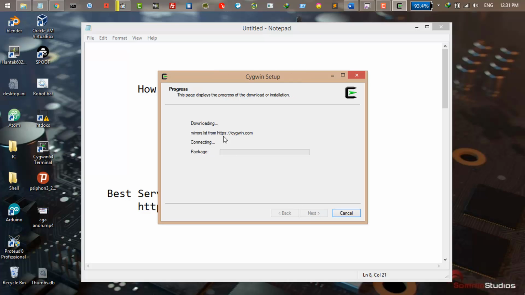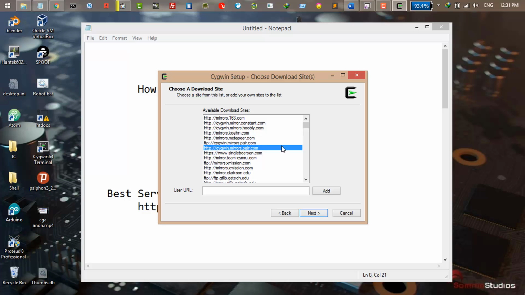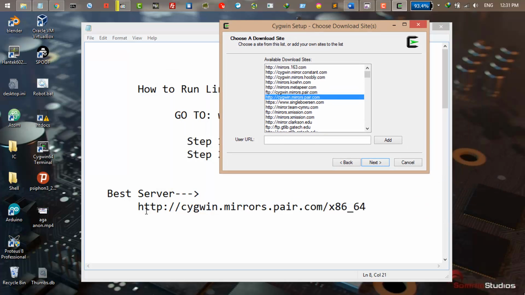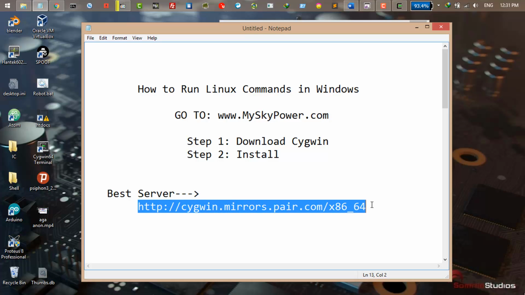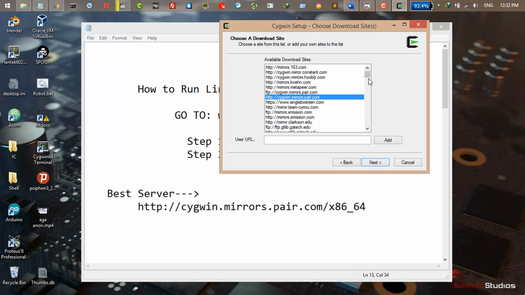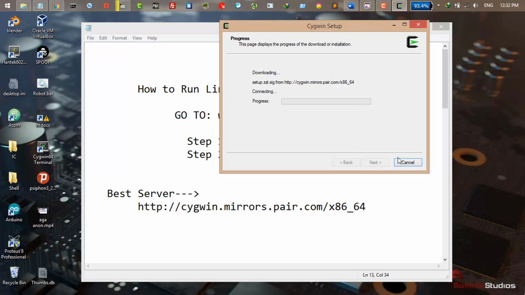It will search for the server to download the software from. And there's a list of servers. Most of them are very slow, but I found this is the fastest one and this server is really good. So make sure to select this one from the list. As you can see, here it is. Just click next and the downloading will start. Once the downloading is finished, the software will be installed.